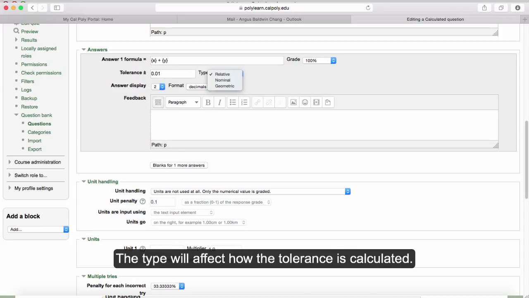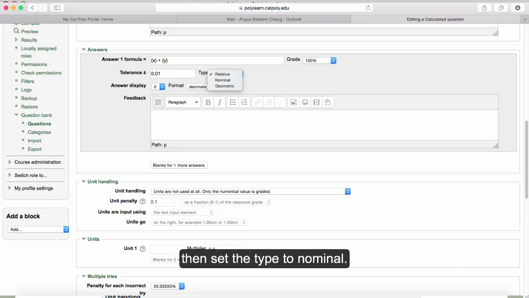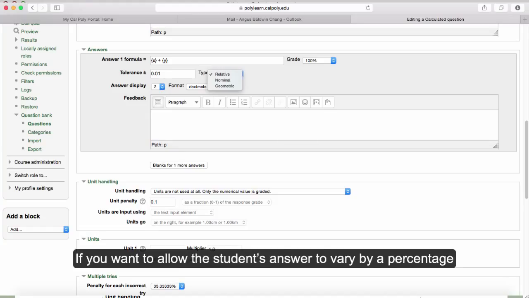The type will affect how the tolerance is calculated. If you want to allow the student's answer to vary by actual digits, then set the type to nominal. If you want to allow the student's answer to vary by a percentage of the actual answer, set the type to either relative or geometric.